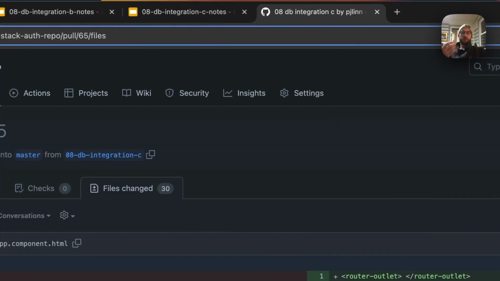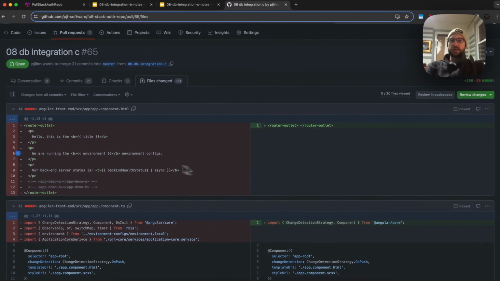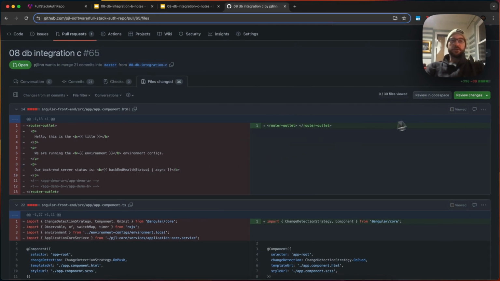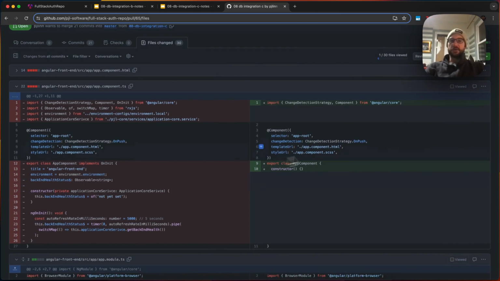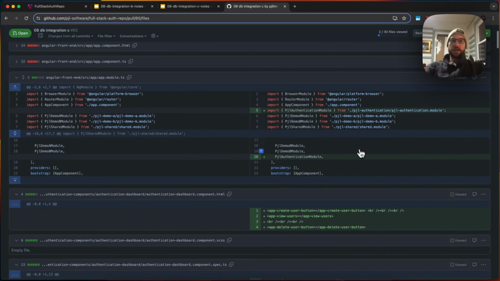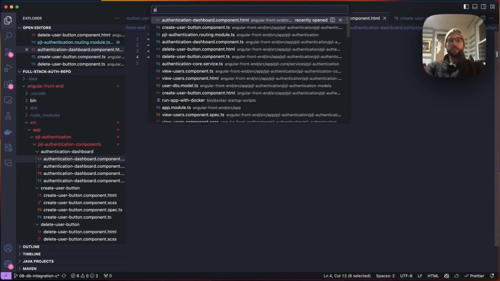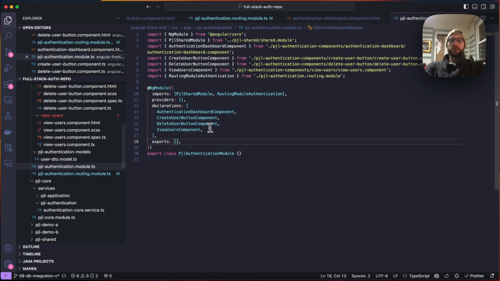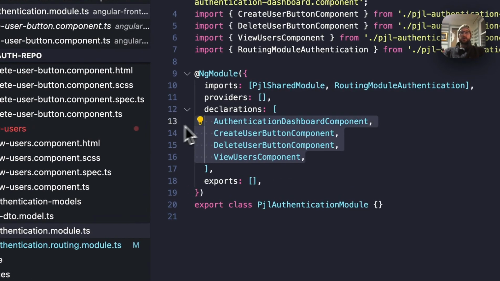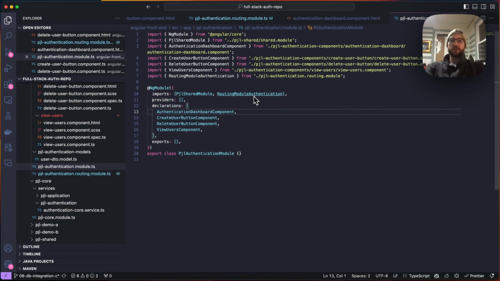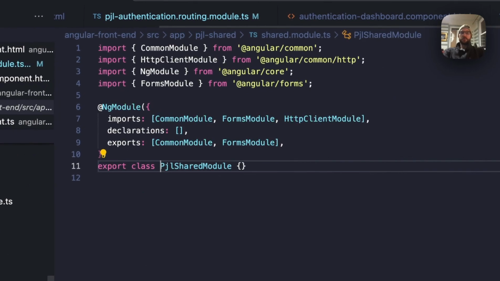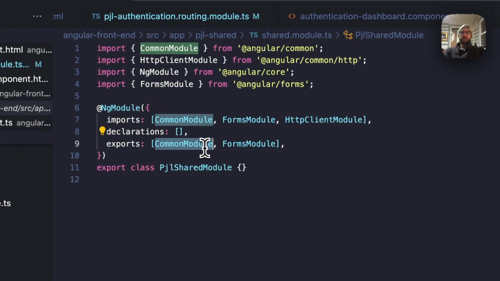So yeah, we'll go through the code real quick, but I cleaned up the router outlet, so I just got rid of all the junk from previous demos. This is the app component. Again, I got rid of all that junk. I just deleted stuff here. I created a new module, the PJL authentication module. So this is where I declare the dashboard, the create user button, the delete user button, and the view users components. So we just declare this, and we import the shared module, which has our forms module, our common module, and the HTTP client module.